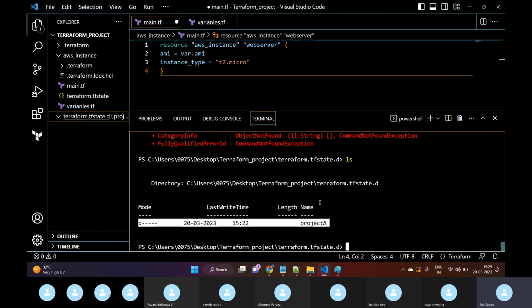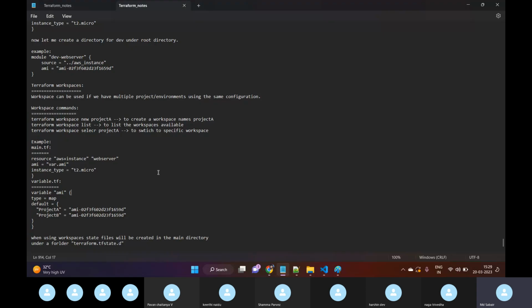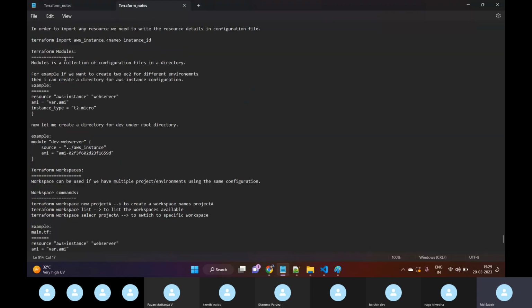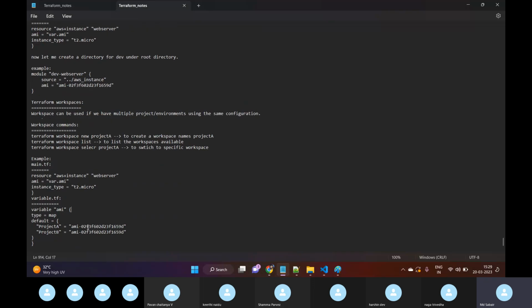So yes, this is all, guys. I think we are good for now. I have also shared the interview questions and answers. I will also share these notes. Try to execute Terraform modules as well as workspaces. If you see any issues, then let me know.